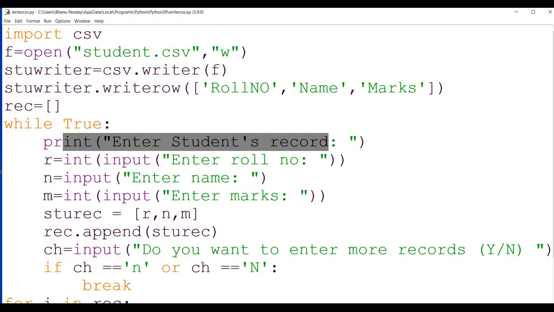Then r, n and m. These three are the variables to take values from the user. In r we take the roll number of a student as an integer. In n we take the name of a student. In m we take marks as an integer. If you want to take marks as a float, you have to write float here instead of int.